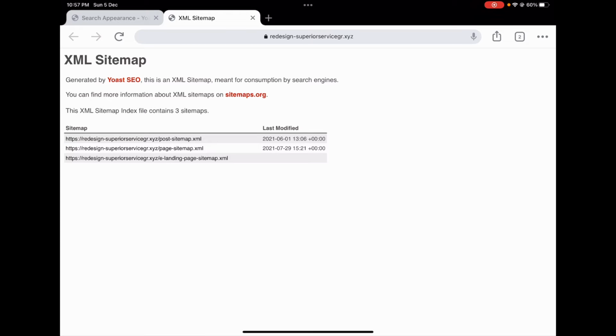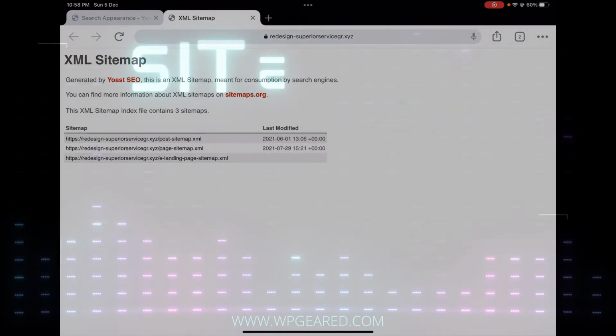You tell Google to check out the sitemap before crawling your website, and Google will crawl only the posts, pages, and landing pages from this website. So this is how you set up your sitemap for the website and configure it using Yoast.